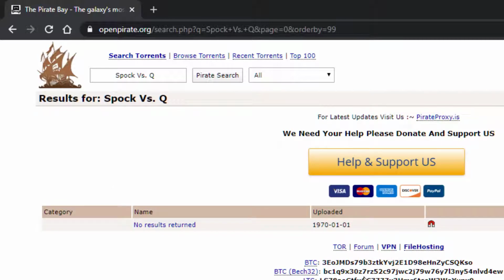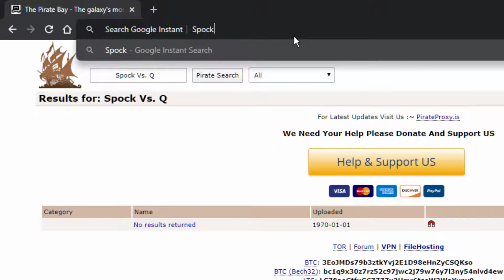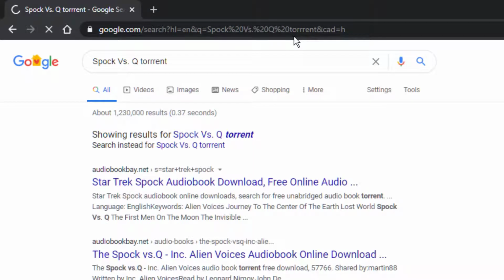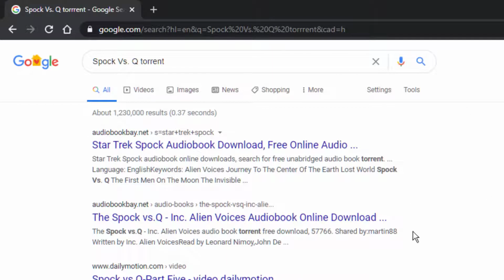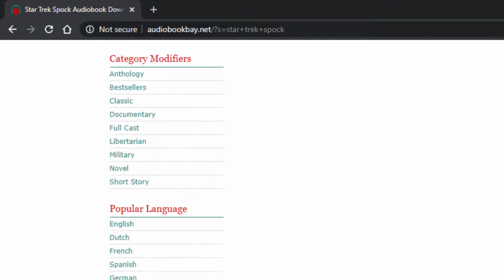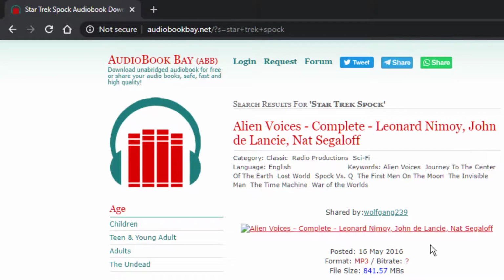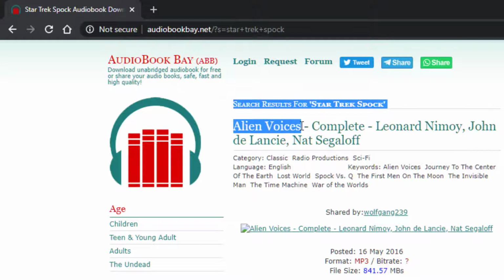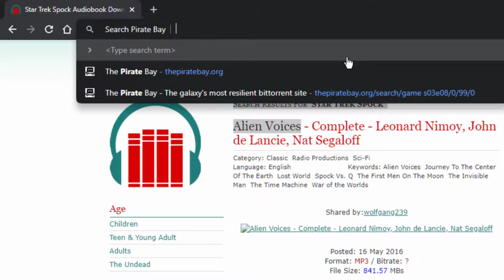So what I do next when Pirate Bay doesn't work is I usually just go to a Google search. So in this case, I'm going to look for Spock versus Q. I'm going to spell torrent. Okay, so there's a couple. I'll look at the very first Google recommendation. I already see that one torrent is to satisfy this result. It's not specific to Spock versus Q. It's the entire Alien Voices set. So now that I know what it's being posted under, back to Pirate Bay in this case, or your torrent site of choice, and look for that.